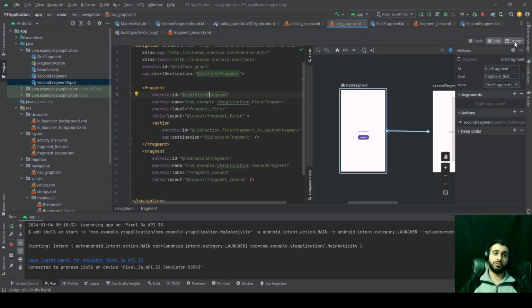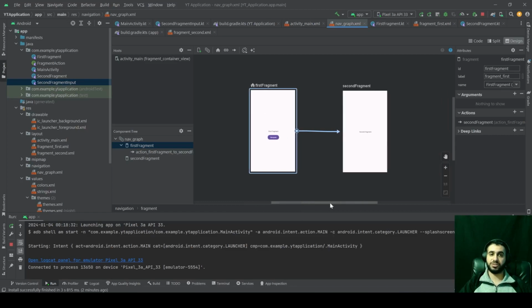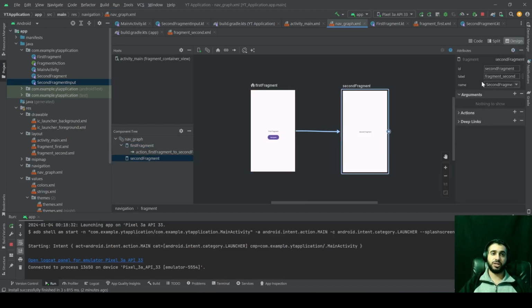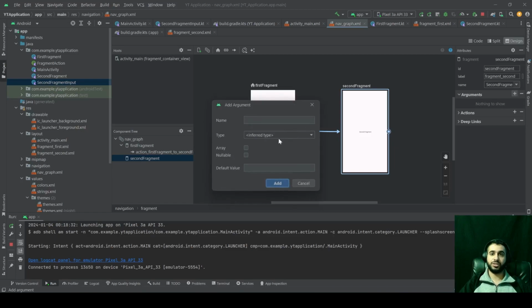But how do we do that? If you go to your nav graph XML, you can click on second fragment. If you don't have these attributes opened, you can click on that, which will allow you to see this window where we're going to see our arguments. After clicking on second fragment, click on the plus icon, which will add an argument. Inside this window, we will now specify our data class, which we added. Where was it again? That was SecondFragmentInput, which is this one. It will be of type custom Parcelable.